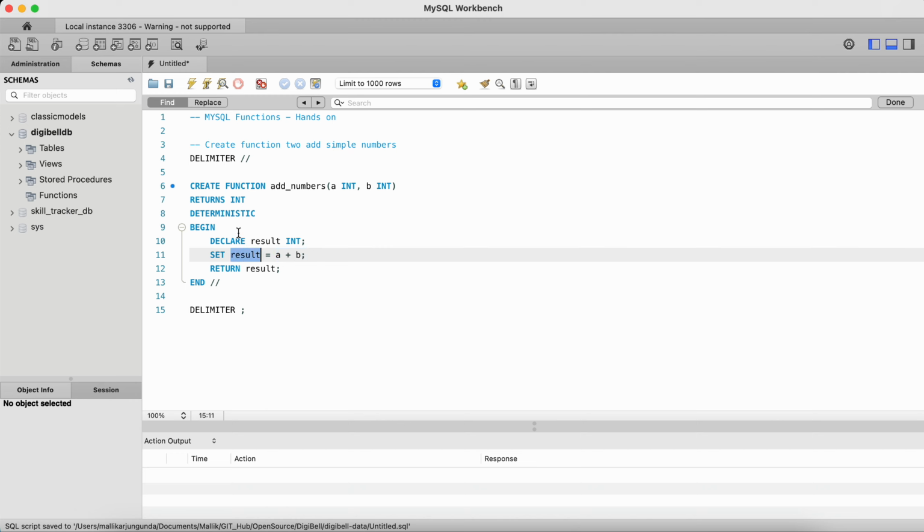If you see the schema of the function, I'm using CREATE FUNCTION and the function name, passing the parameters that are required to be executed on my function, and I'm saying it will return an int and it will be deterministic, and we'll have the BEGIN and END. Between BEGIN and END, I will have the function body. Within the function body, I'm declaring result as a variable of type int, and I'm summing up the two numbers that we are passing here, getting the result of those two numbers and setting it into the result variable, and finally returning the result back.